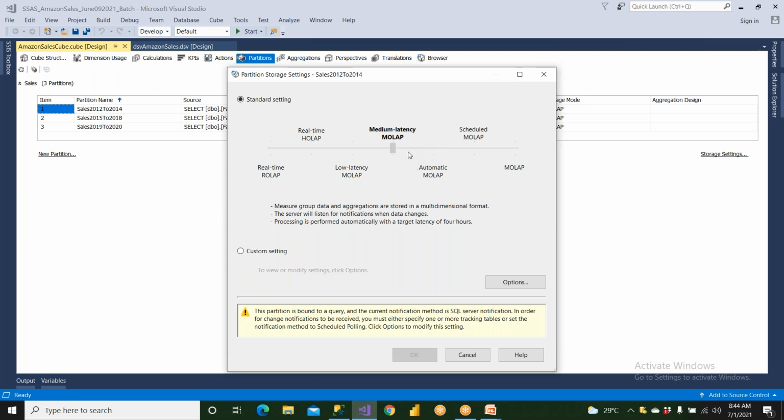Now let me go to the next one. Medium latency. Everything is fine. The server will listen for notifications when the data changes. Processing is performed automatically with the target latency of 4 hours. Clear? If you get the data, after 4 hours it is going to be processed. So that is the point.